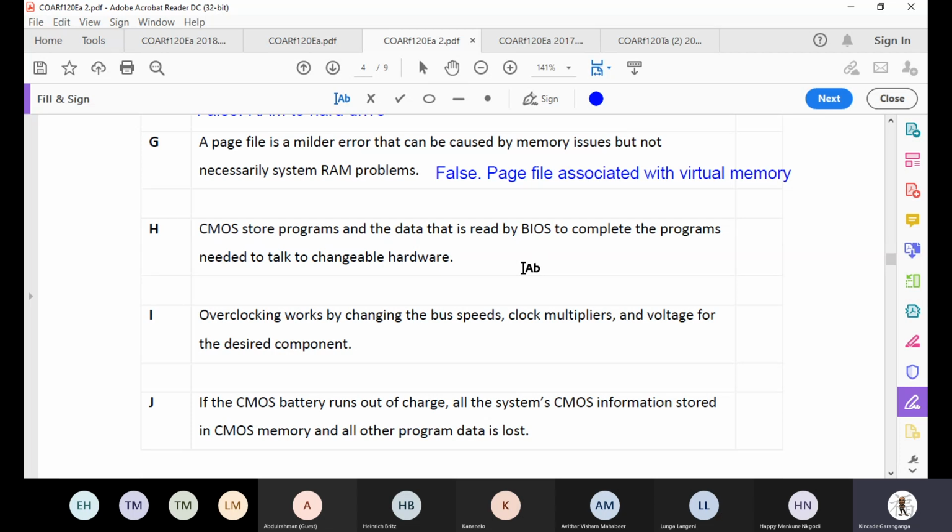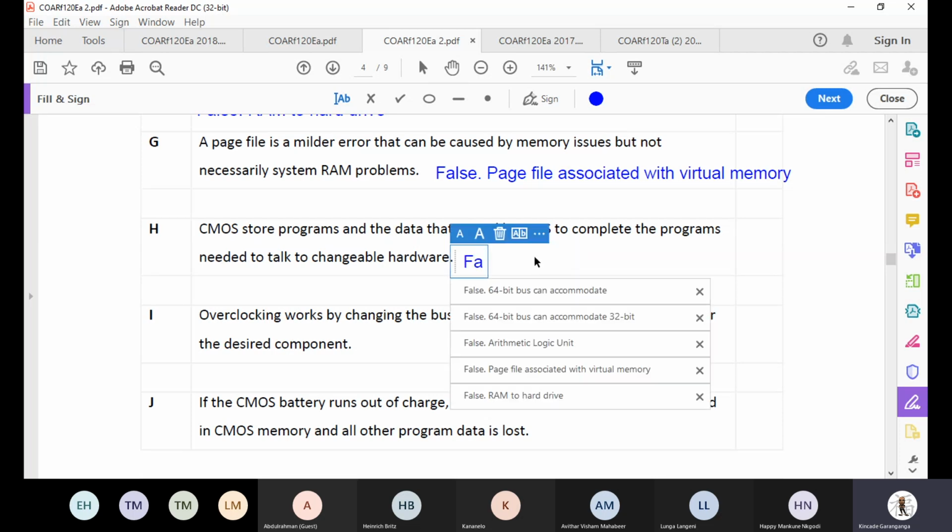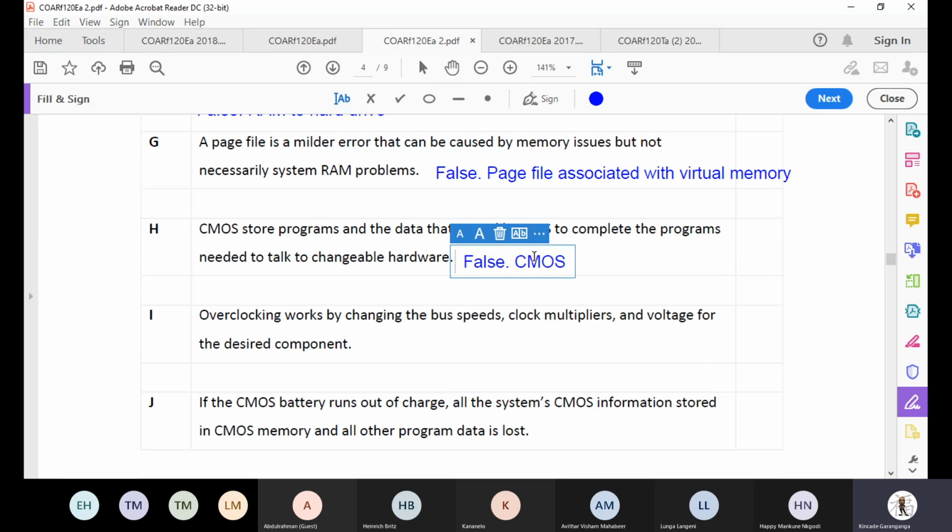So BIOS is basic input-output system or services, right? So BIOS is what deals with programs or services, whichever way you look at it. And then CMOS deals with settings. So this one, without even completing that statement, is automatically false now, because CMOS stores settings, right? Not programs. So we've got 5 already.